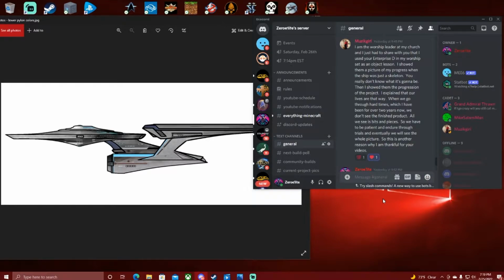I showed them a picture of my progress when the ship was just a skeleton. You really don't know what it's going to be. Then I showed them the progression of the project. I explained that our lives are that way. When we go through hard times, which I have been for over 2 years now, we don't see the finished product. All we see is bits and pieces. So we have to be patient and endure through trials, and eventually we will see the whole picture. So this is another reason why I'm thankful for your videos.